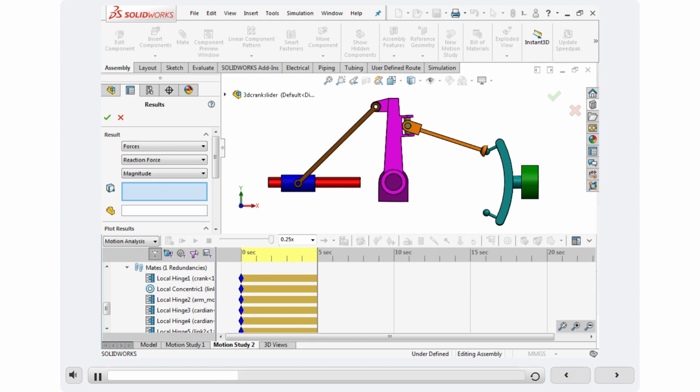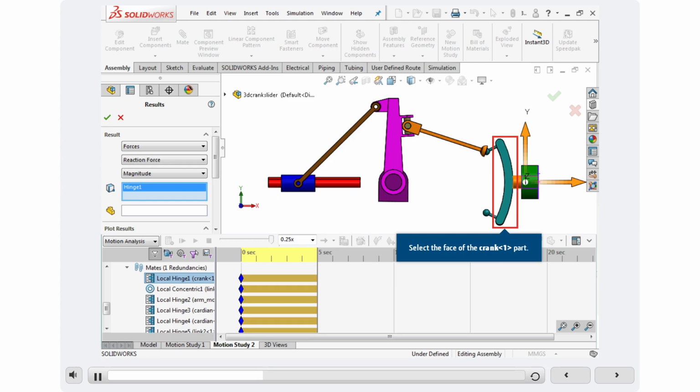Select the first hinge mate as the simulation element. This mate must be selected from the Mates folder in the Motion Manager tree because this mate is local and is not listed in the Feature Manager design tree. Click the first hinge mate. Because the selected mate connects two parts, there are two equal and opposite forces acting in the mate. One of the two parts must be selected for the plot of this force. Select any face on the crank 1 part as the component in the Simulation Element field.